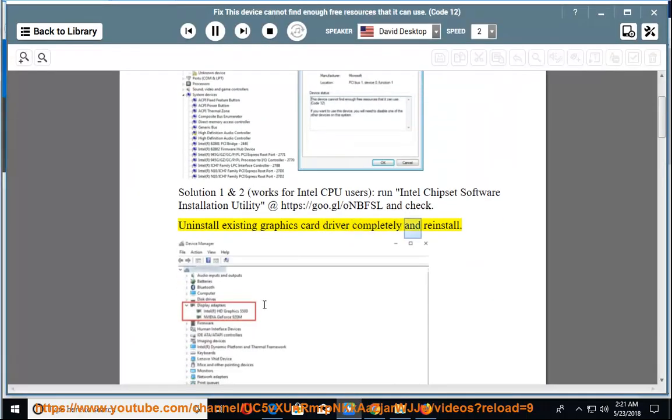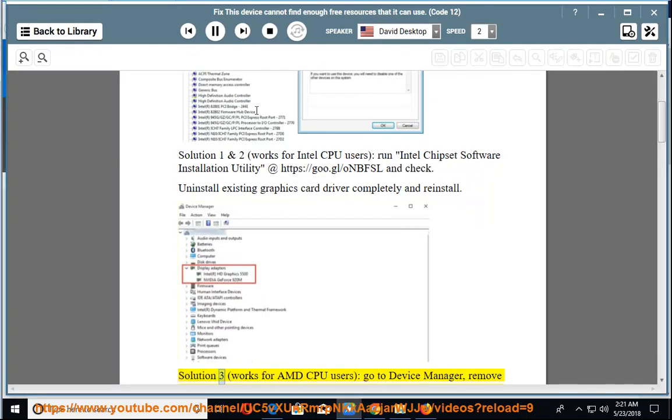graphics card driver completely and reinstall. Solution 3 works for AMD CPUs.